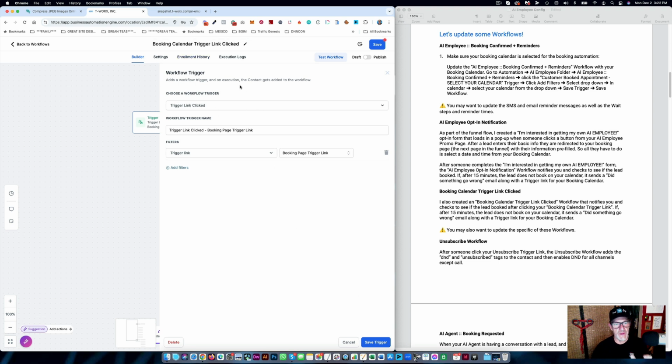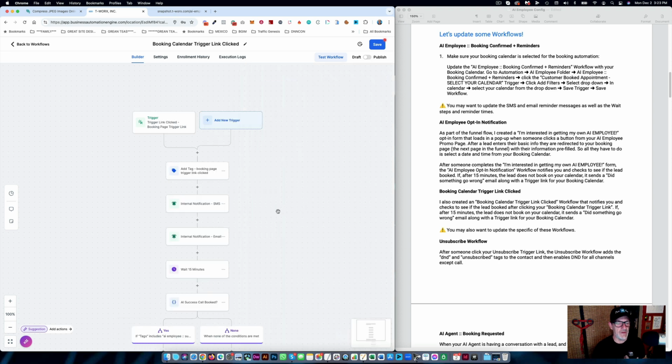So the only trigger we want for this workflow is when somebody clicks that booking page trigger link, and this is after the 15 minutes after when they've filled out your form. It says, hey, I'm interested in an AI employee, but they haven't actually booked on your calendar. So this is why I created a separate workflow to track people that after 15 minutes click on the trigger link. Hopefully after we've sent them an SMS or an email reminding them, hey, did something go wrong? Here's the link. Go book now. So we want to know when people click on those trigger links so you can look out for them and maybe follow up.